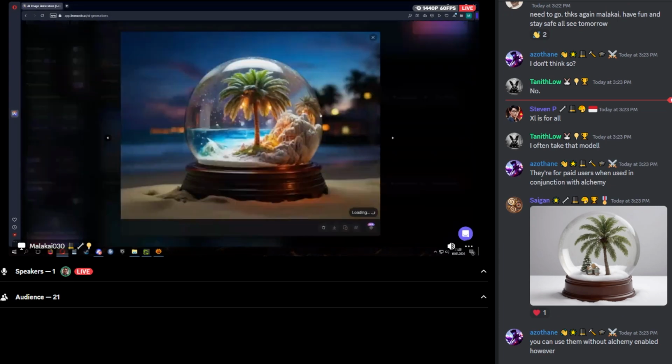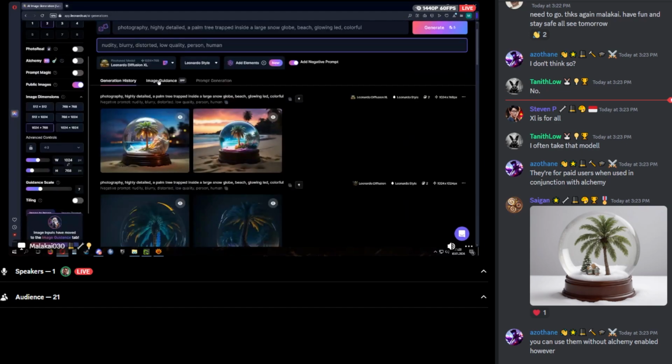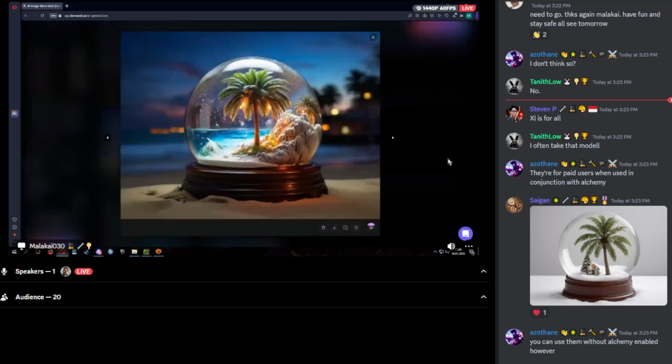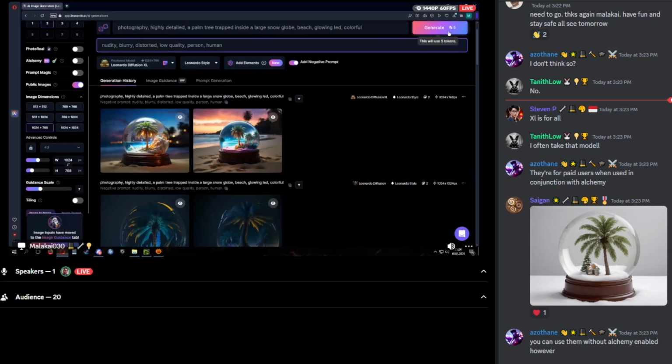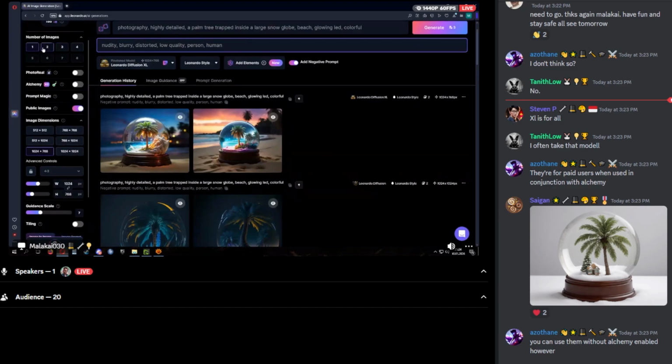Here you see the same with one of the XL models, Leonardo Diffusion XL, which is pretty good for 3D stuff and renders, and without alchemy. So as you can see here, it's exactly 2.5 token per image. 3 for 1, 2.5 for 2. And roundabout 3 for the rest. A little less than 3.